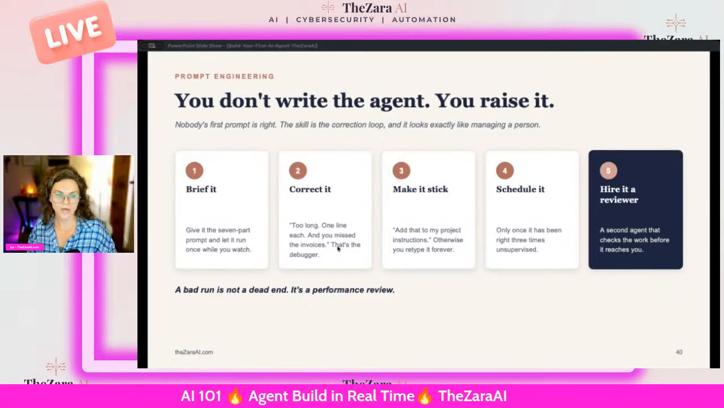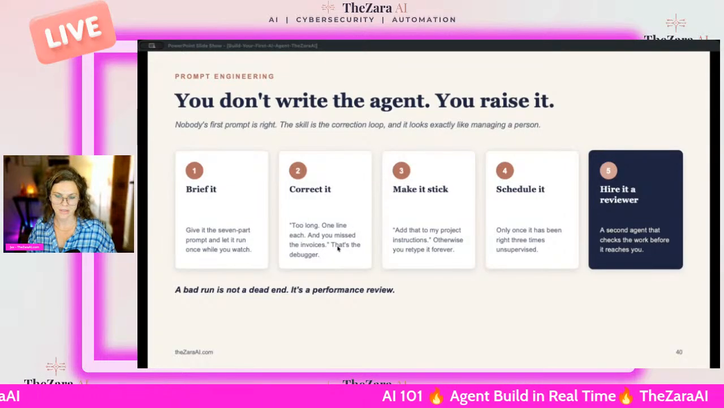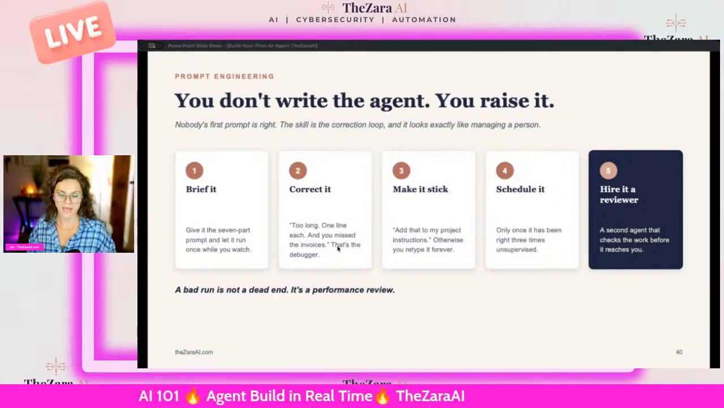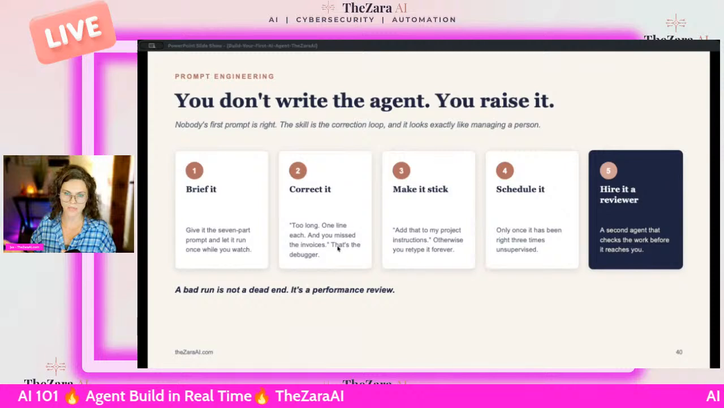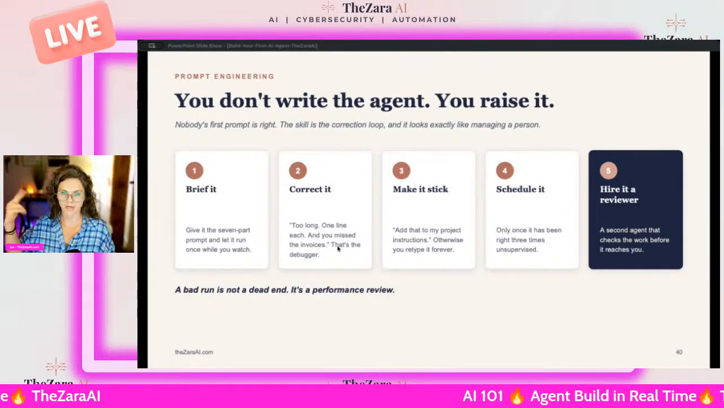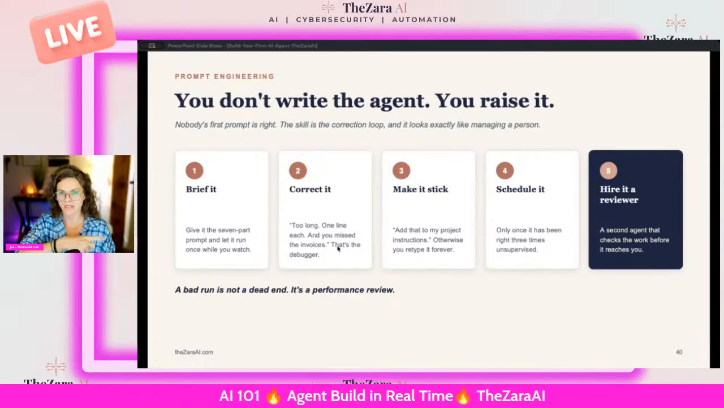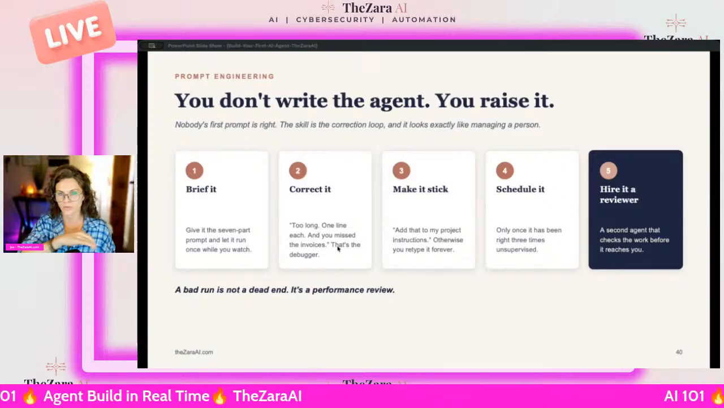And hire a reviewer. This has saved my butt so many times, is having another agent check your work. That's where I use the Anti-Gravity Gemini. And it's the same as the VS Code that I showed you. Very identical layout. I open it up. I open the folder that I'm working in. I ask the other agent to give me a prompt. Say, hey, I'm going to have another agent audit your work. Provide me a prompt. It's going to audit you in this specific area.